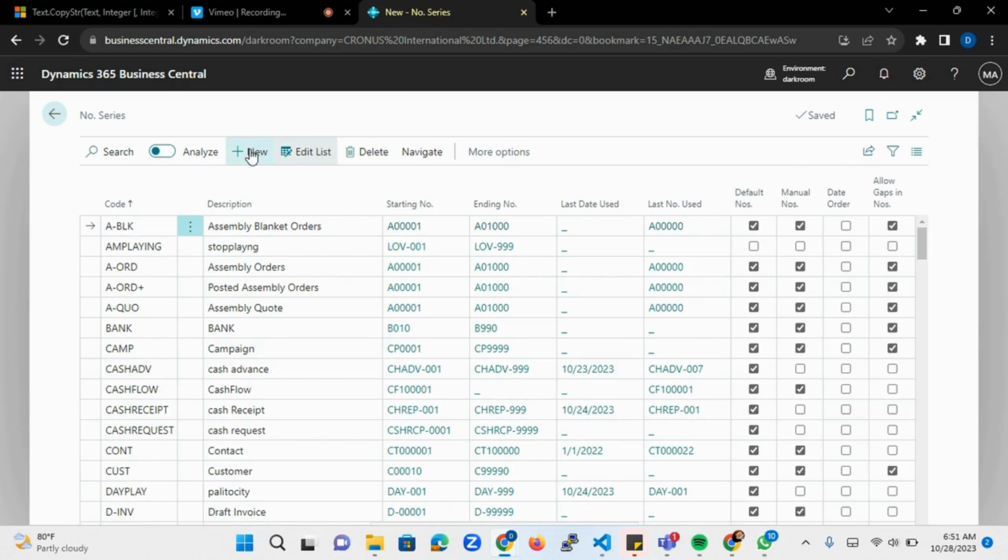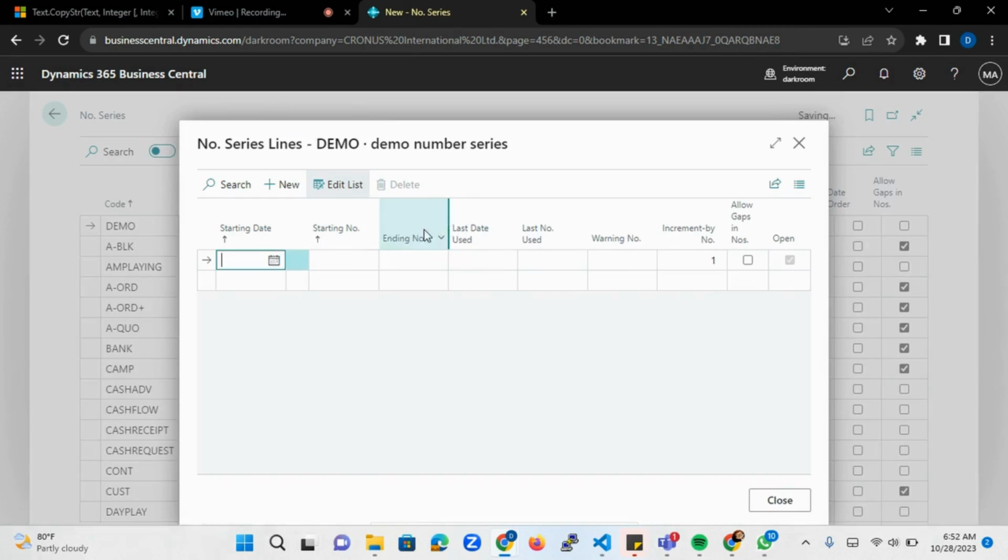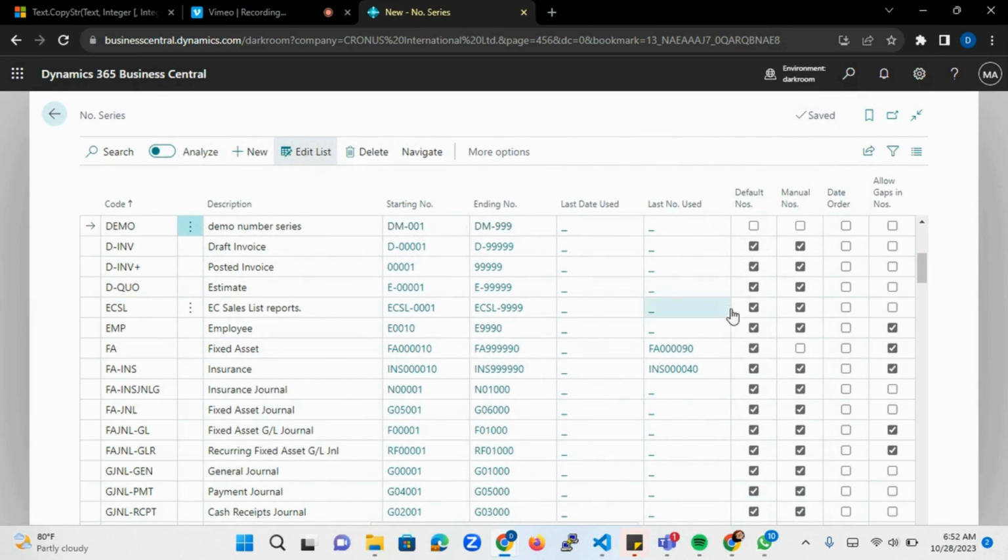So I want to create a default number series to be used, and this default should be a demo. So this should be a demo number series. So I want to start it from DM 001, DM 999, right? So this is the default number series I want to use, and then I want to make sure I enable this default number series.